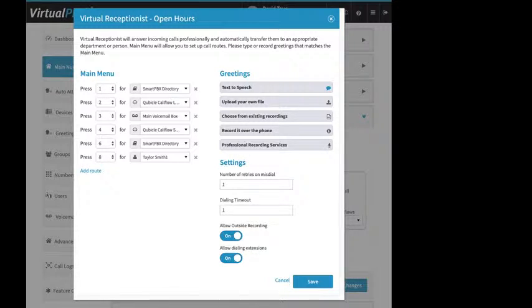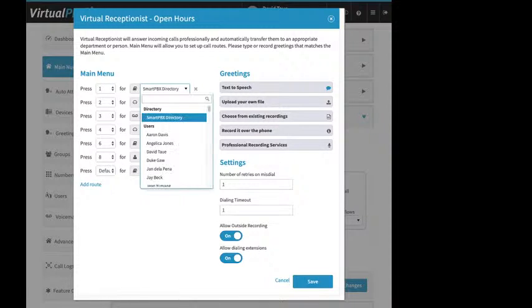So, the main menu, to add those options, you click on add route. You have default route, 0 through 9, and star. Those are your options. And then you have a pull down here to show where you want calls to go. So, smart directory, dial by name directory, right? So the inbound caller presses this option, and then they try to dial people by name. You can send calls to a specific user. You can send calls to an ACD queue.